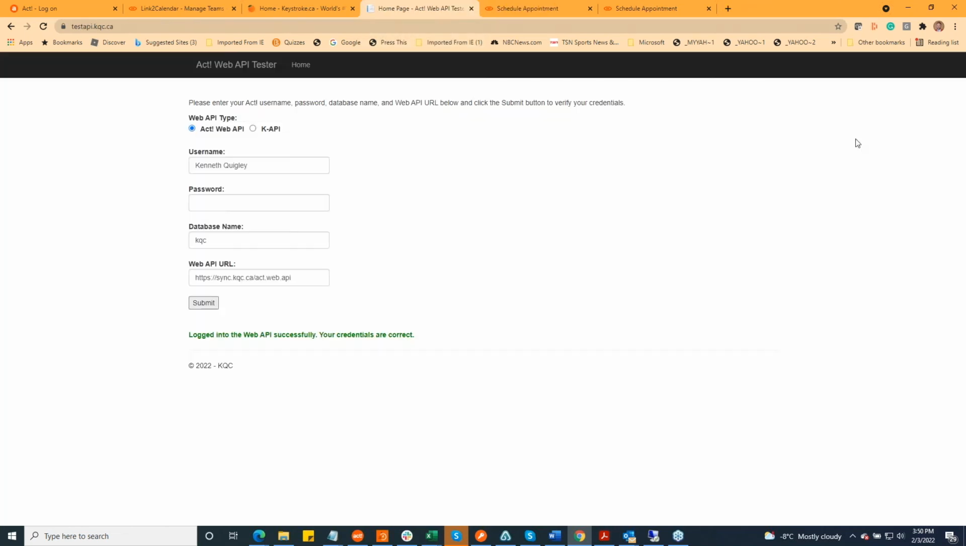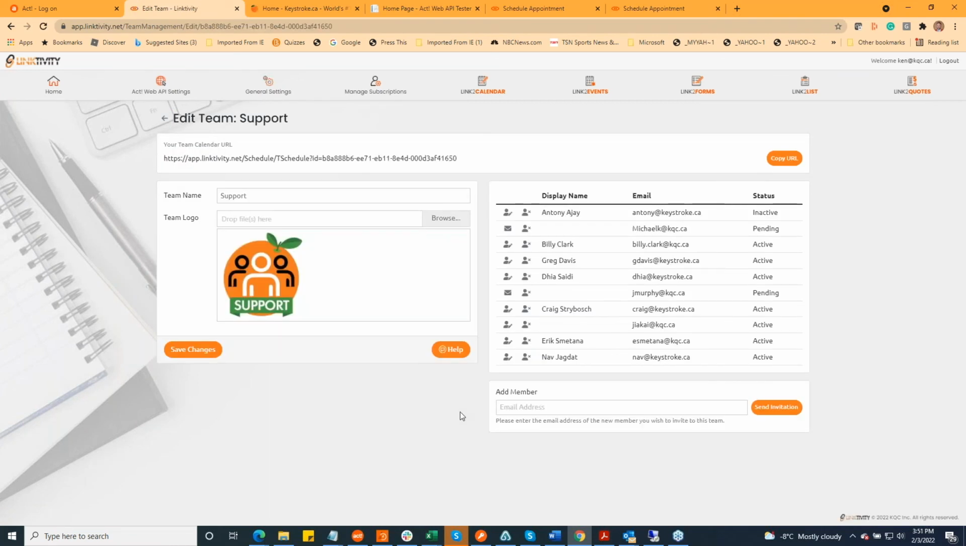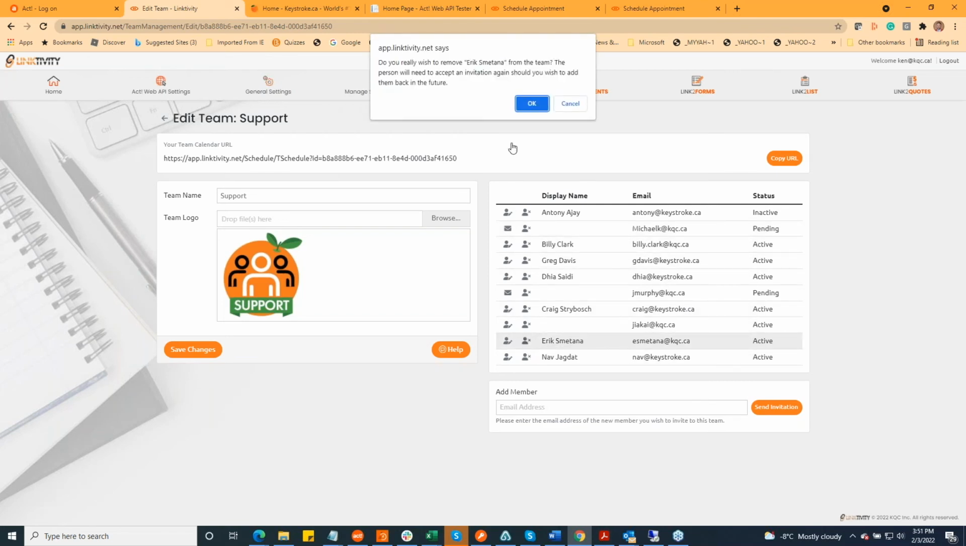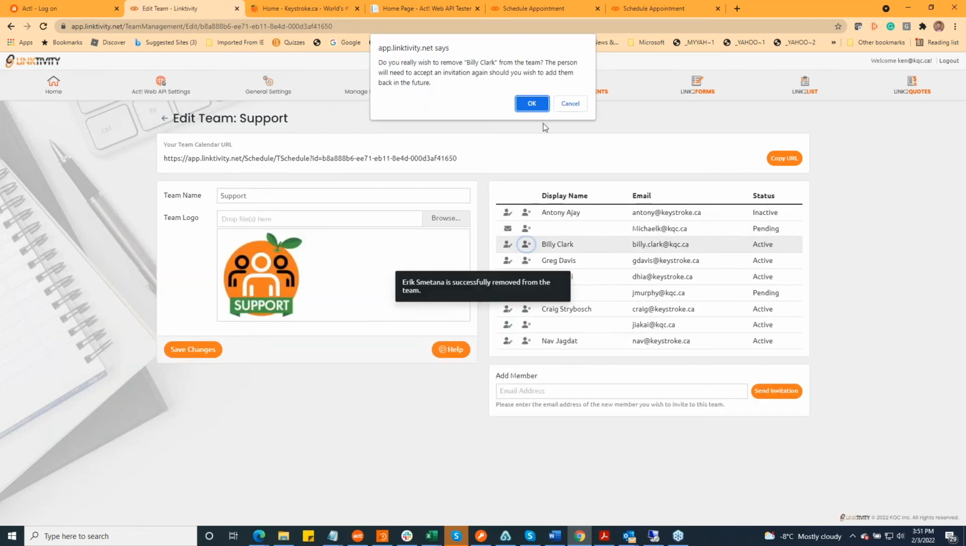Okay, now to set this up, let's go back here. To set this up, I'm going to click on edit here for, let's go to the support team. Okay, so here's all the people on the support team. Now, if you want to add someone, in this particular case, I can remove Eric and I can remove Billy.